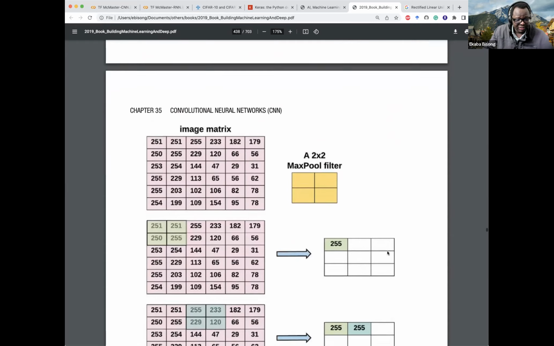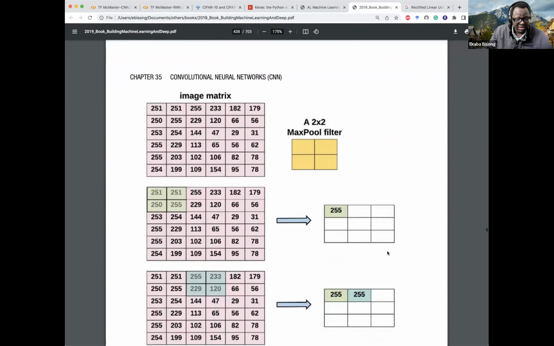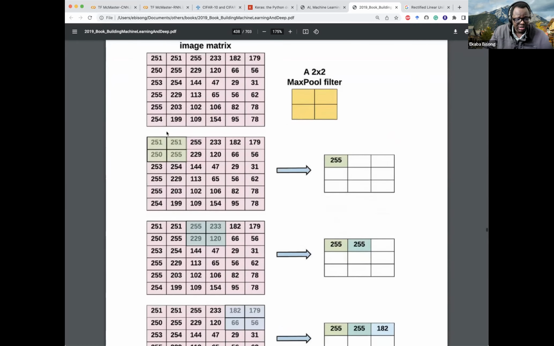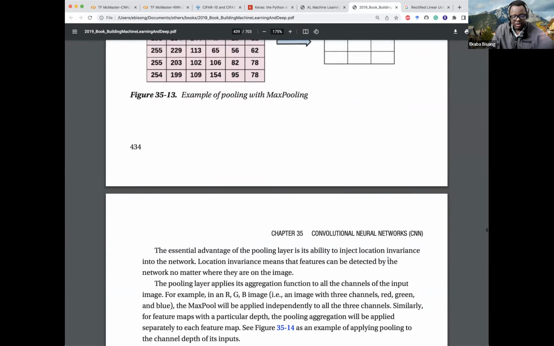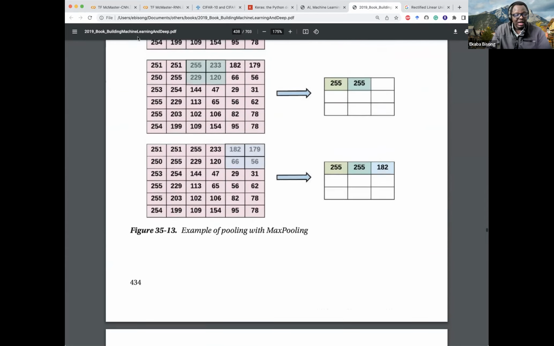And I have some graphics here so you can see exactly what it's doing. The max of these 4 pixels here in a 2x2 pool is 255. Then the pool will stride. And the max of the next stride is also 255, and then stride, and it's 1. So you see you're condensing this matrix here into a smaller matrix by using the max function. I hope that makes sense.